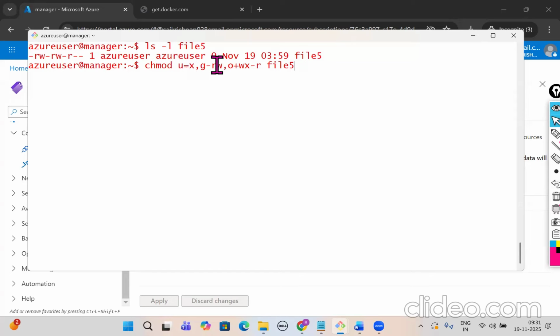For the group, what are you doing? Removing. Group is having read and write. You are removing that read and write, which means group will not have any permissions. And for others, what are you doing? You are adding write and execute, but you are removing the read permissions. So the final result that you are expecting is, see, this is a regular file, no read permissions, no write permissions, but that fellow will have execute permissions.